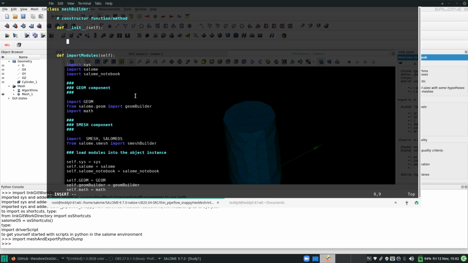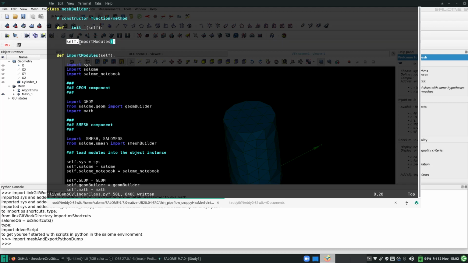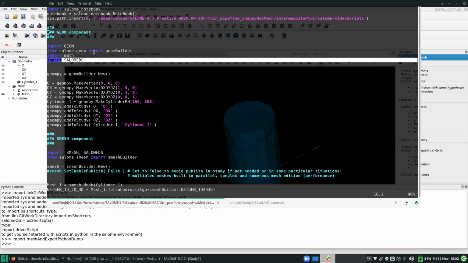So first thing I'll just run self.import modules. Remember, always put your self prefix in front, because if you just run import modules, Python will not know what you're talking about. But if you say, I want this import modules within this specific object, then you have to put this self dot thing here. Python will know. So the first part is to import the modules. So now the modules are imported.